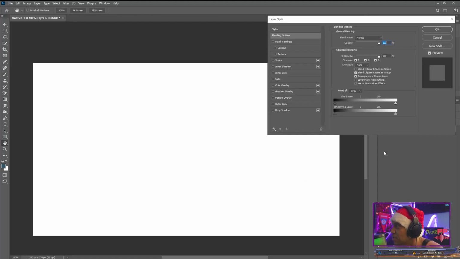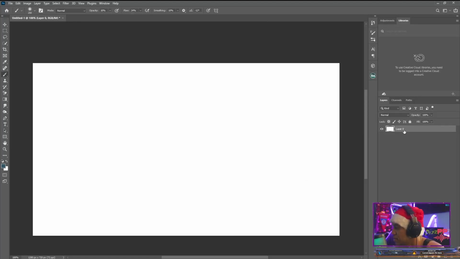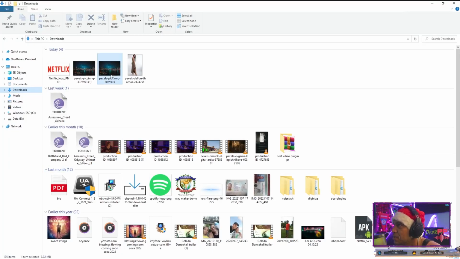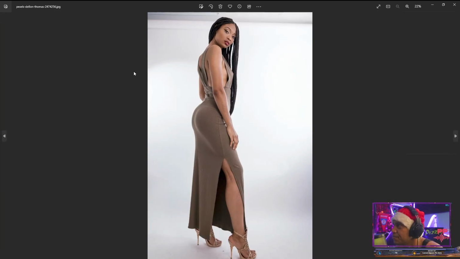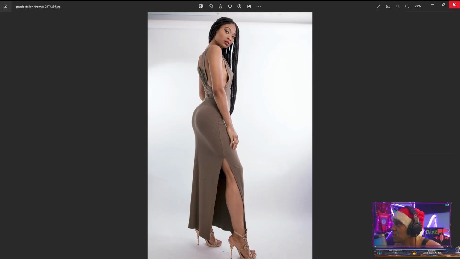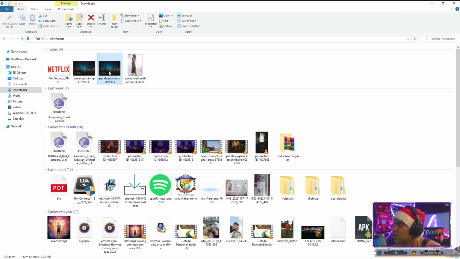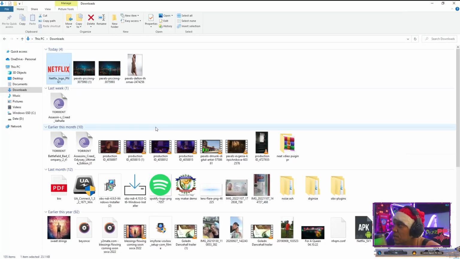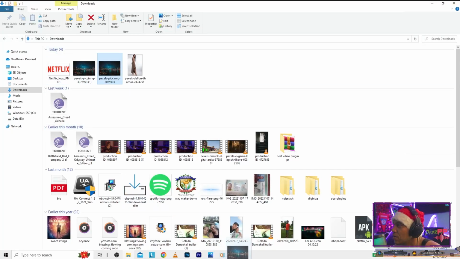So we have a blank canvas here, and I'm going to get my materials. We're going to be using this picture here, a nice high quality picture. You've got to make sure you have good high resolution pictures, guys, else your stuff won't look as good. So make sure you take good pictures. I'm going to use this pretty model, and of course we're going to use the background here, and a Netflix logo.